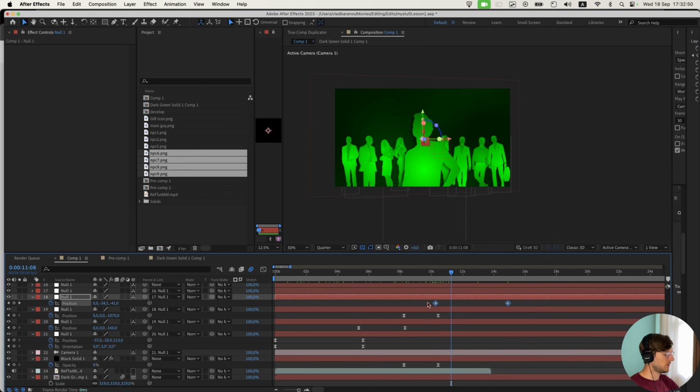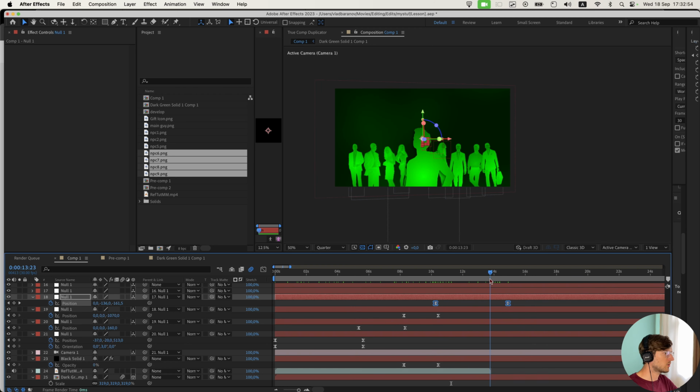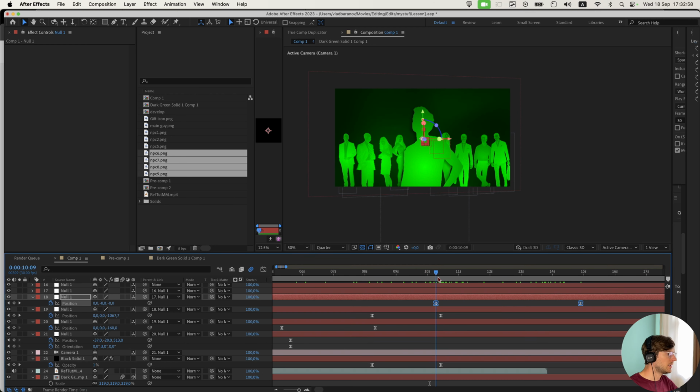So we need to ease that as well with the W key in my case, F9 probably in your case. And here we need to animate the camera focus distance.